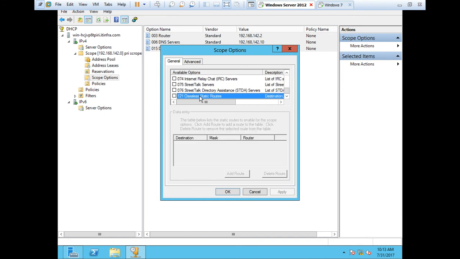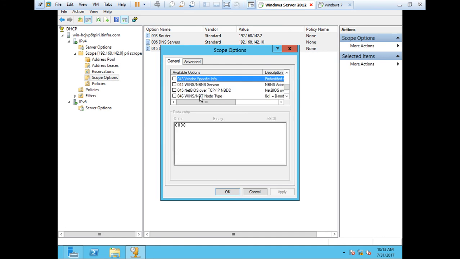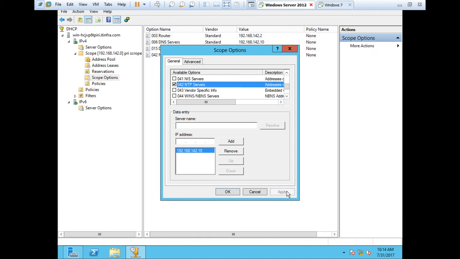NTP. NTP is a network time providing service, which I'm selecting because I want this DHCP server to be responsible for providing the correct time to all my client machines. So Active Directory provides the same time which is in the Active Directory to the client machines. So I am just selecting this and I can resolve it there. That is itinfra.com and that is my DHCP server, domain server. So click there and apply.